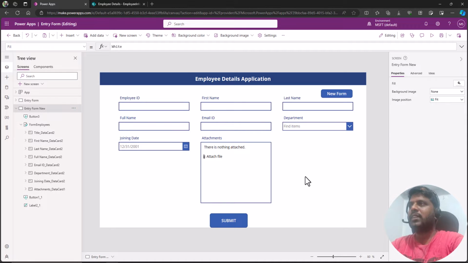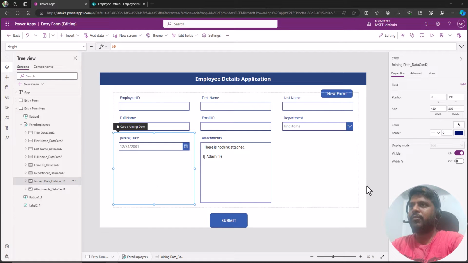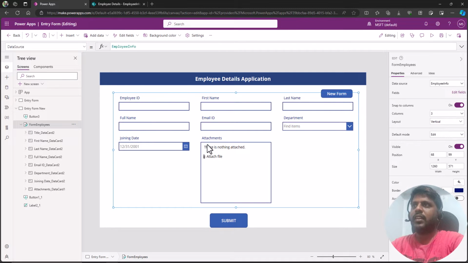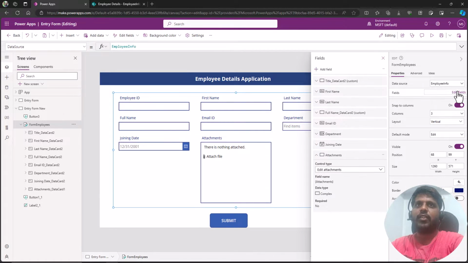Now we shall make some changes and understand how to create a gallery where we could view the information which we have submitted. Okay, this is my form. If I select the form, you could see that the form is selected. Okay, and here on the right side, if we click on the edit fields, we'll be able to see all the fields which are present in this form.